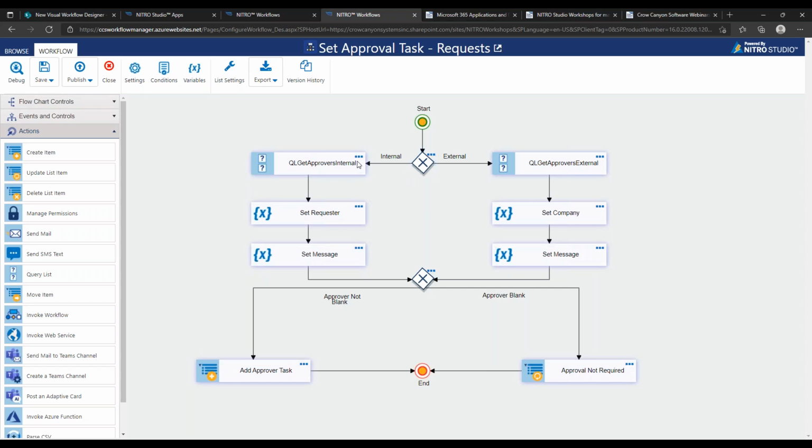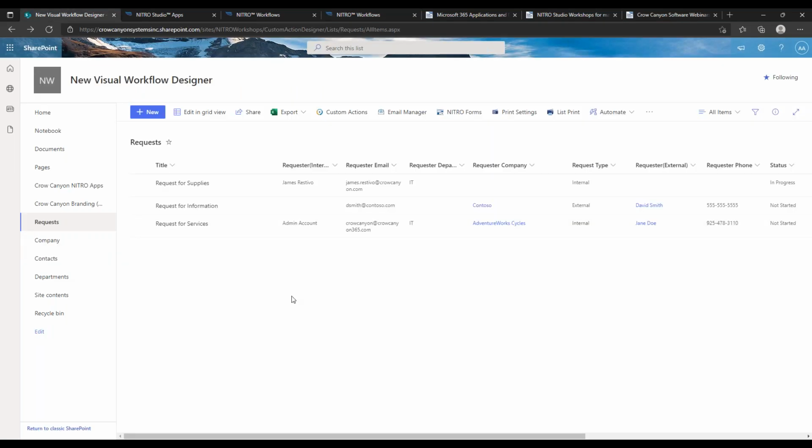So in this particular workflow, just to kind of give you a broad overview of it before I get more into the details, it's going to find the approver, because we have approvers. If I go back over here to my request list, we have a companies list and we have a departments list. So departments is going to be our internal approvers, company will be our external approvers, and you want to reference each of those lists, you want to get the information from those lists, and that's what we're going to do over here.